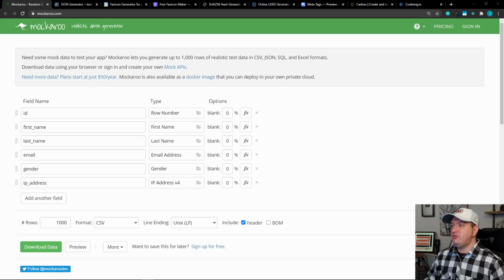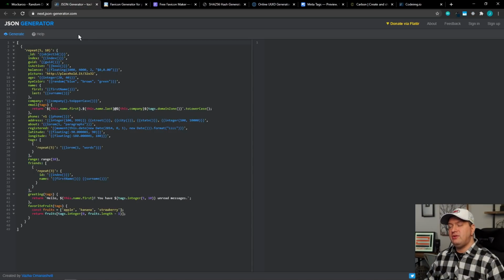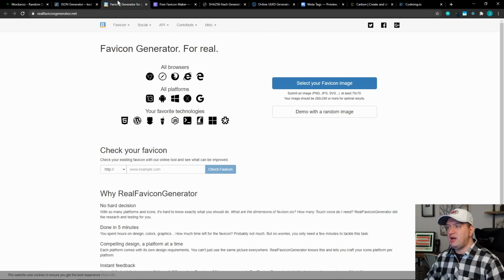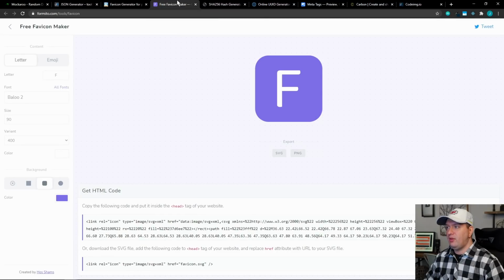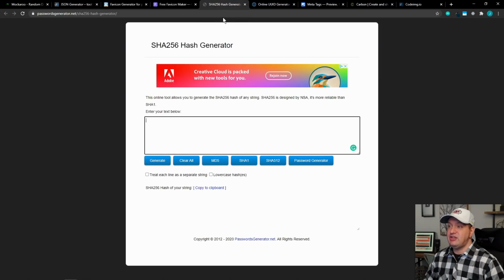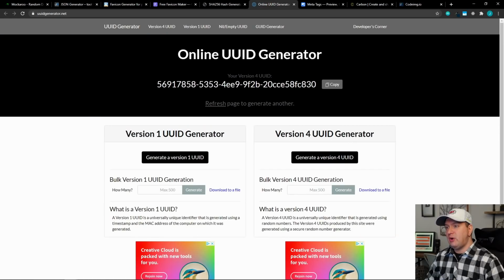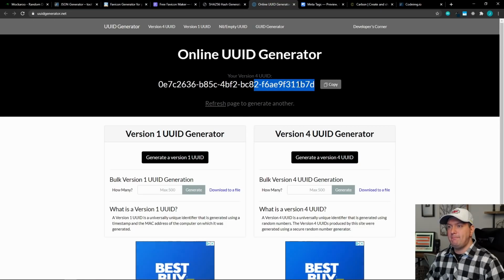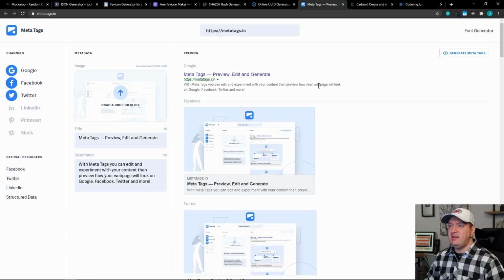Next up, we have generators. With Mockaroo, you can generate realistic data for testing in your application. And then we have another data generator, JSON generator. And then we have a couple of favicon generators, free favicon maker. And then we have an SHA-256 hash generator, an online UID generator. So every time you refresh this, this UID will be unique. And then we have meta tag generator.